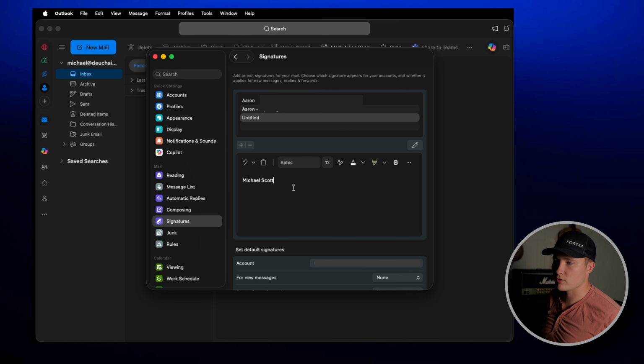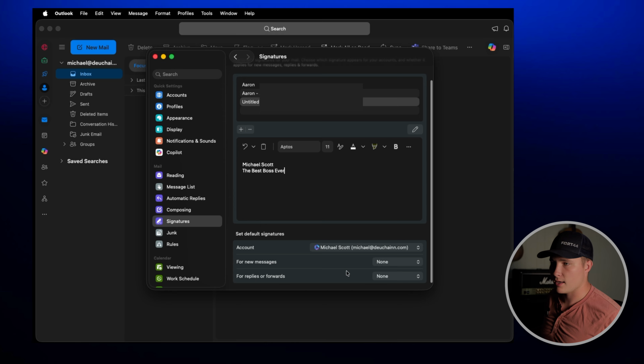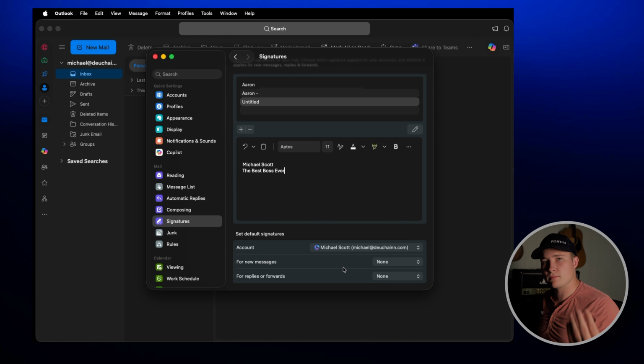And in this case, we're creating one for Michael Scott. And the best boss ever. Done. And then you're going to set the account that you want this to be assigned to. So in this case, Michael Scott. And you can decide if you want this to show up for new messages or just for replies. So in this case, I want it to show up for new messages.